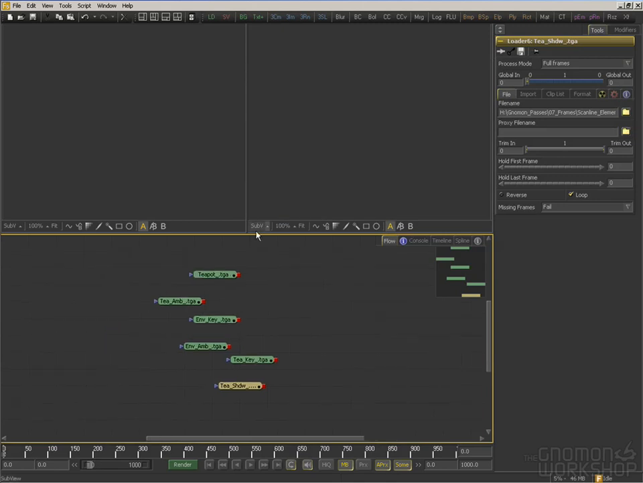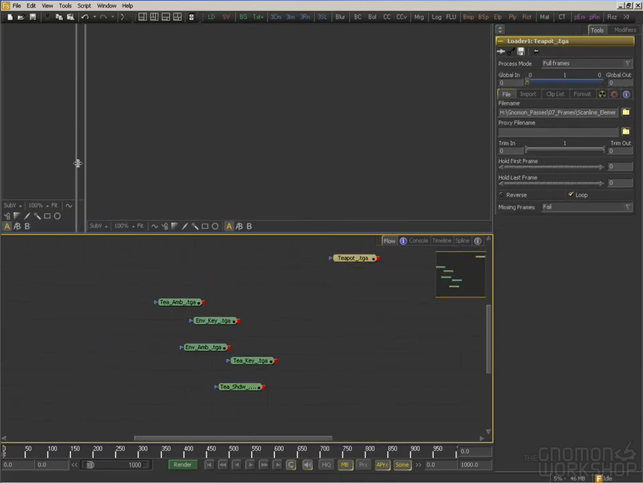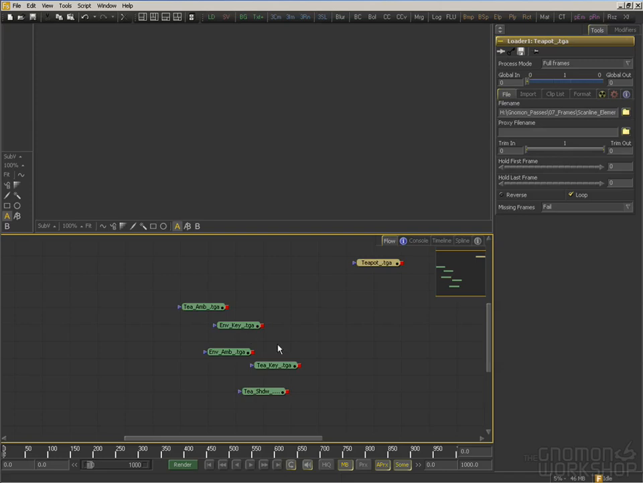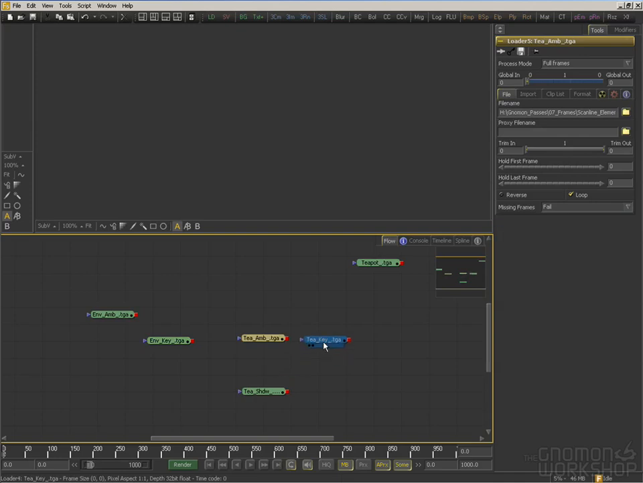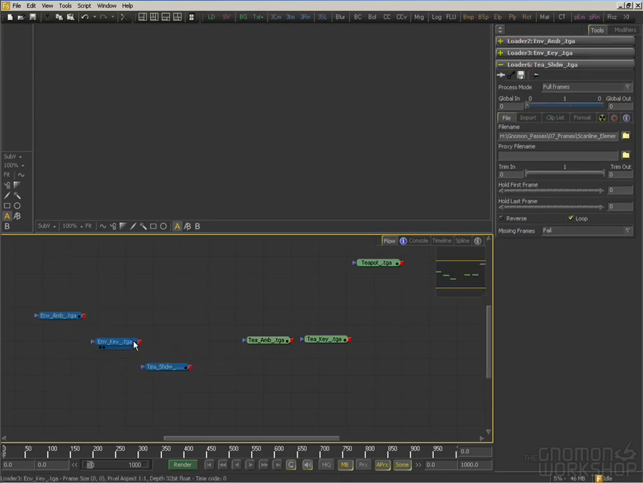Okay, so let's spread this out a little bit, make some room. We'll start with whatever's going to be the furthest back. So we'll start with our environment, after that we'll put the teapot, and the shadow is going to go right in the middle.